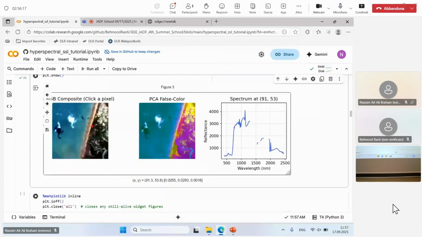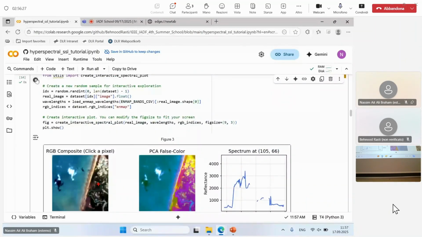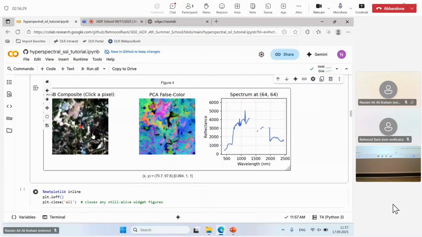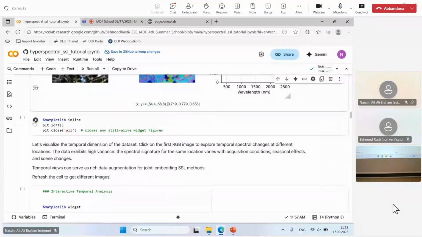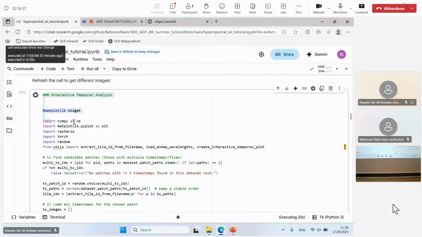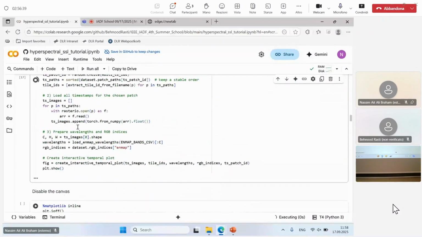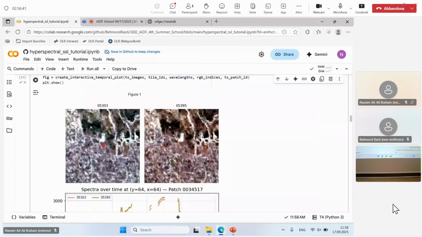So if you look at water, it's very low reflectance consistently. If you go to the cloud, you'll see something a bit more spiky. Go to land, and if you just want to change the image, you just run it. It will pick up something else. So you can play with that if you want. And then the temporal part, there you go. This one will display some samples for which we have multiple timestamps in SpectralEarth.